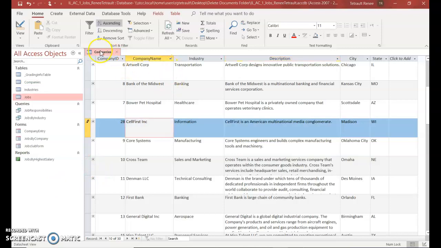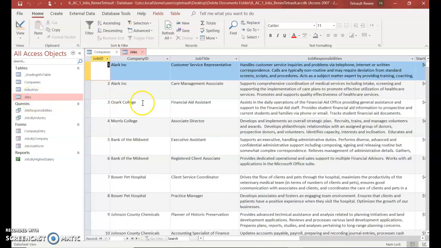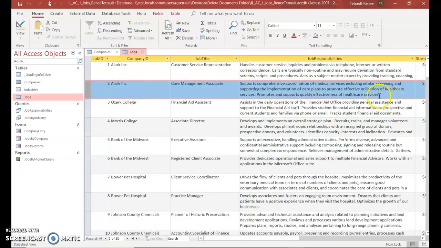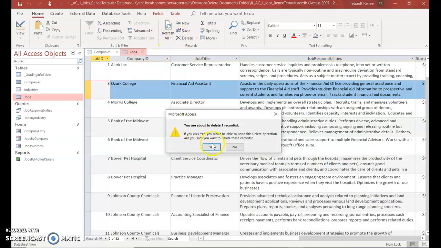We can keep companies table open, and we're also going to open up the jobs table. So double click the jobs table, and to make the second item editable, click in the record selector. So just click in the gray spot and it selects the entire row, and we're actually going to delete this one. So go ahead and choose delete. Are you sure you want to delete this one record? And yes.